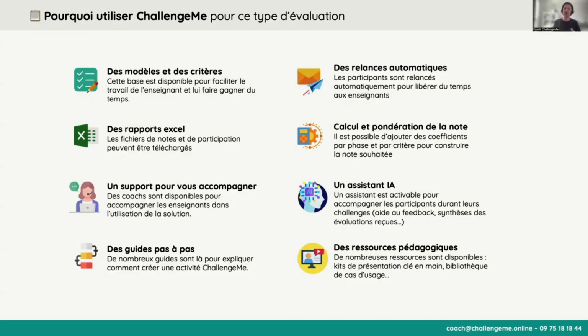There are also calculations and weightings for the grades, as I mentioned earlier. If we use co-evaluation, we can imagine that the teacher's evaluation carries more weight than the student's evaluations. We have AI assistants, which I also mentioned, and quite a few resources for each of our challenges. But in addition, we also have other resources on our online guide, which you can consult and share with your students.